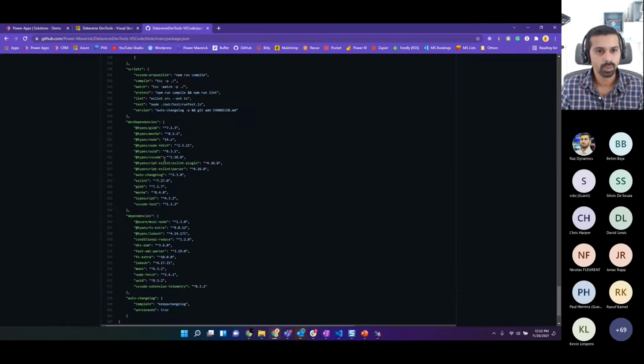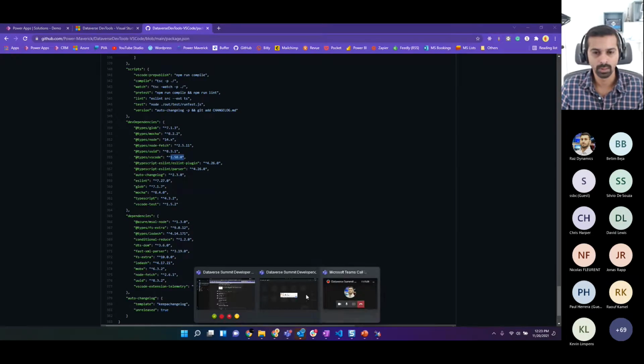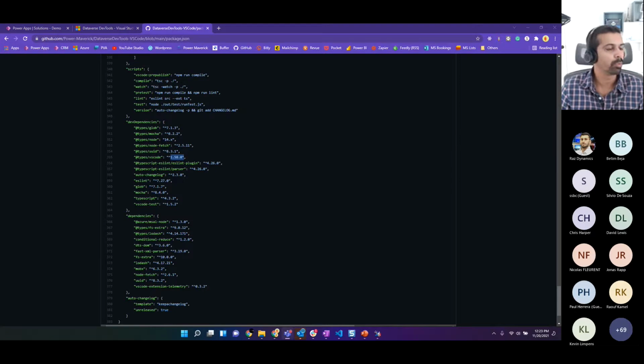So minimum version is 1.58, and the one you had was 1.52. So 1.58 is what the minimum version of VS Code needs to be. Okay, hope that answers that question.